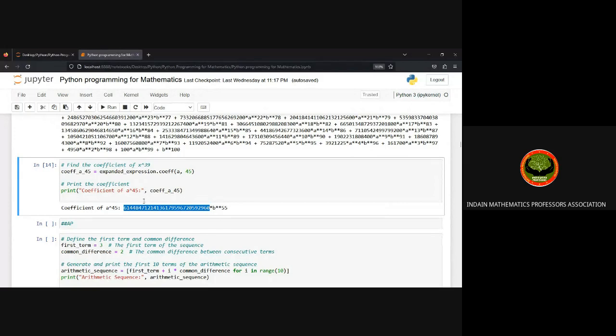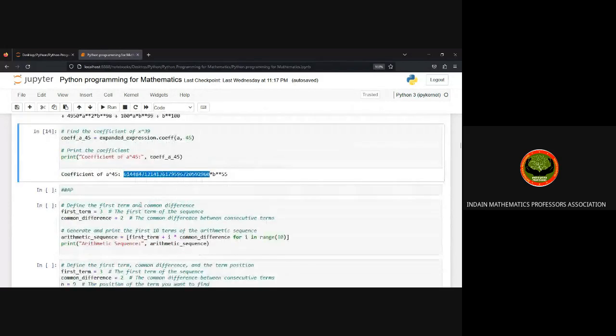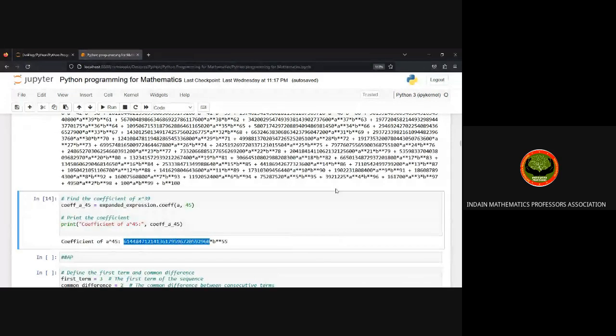Okay, so next we move on. Are there any queries for identifying the coefficients for any values?